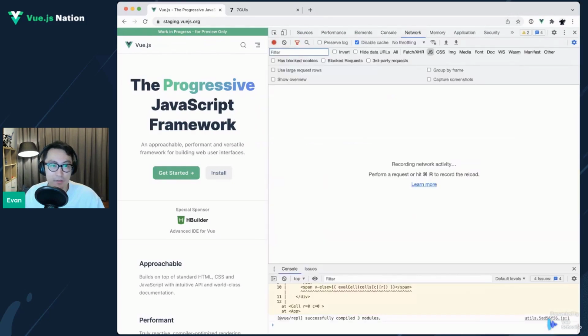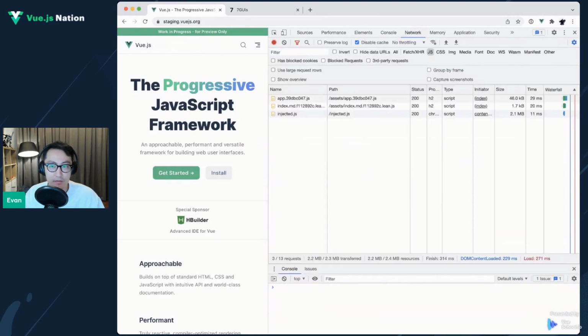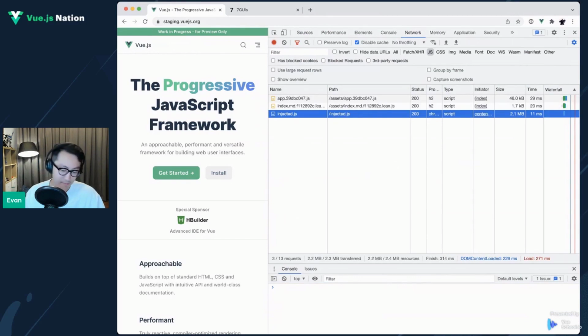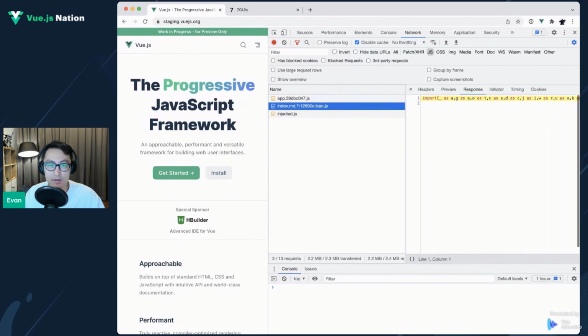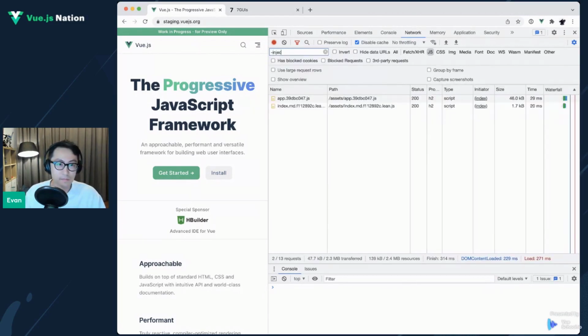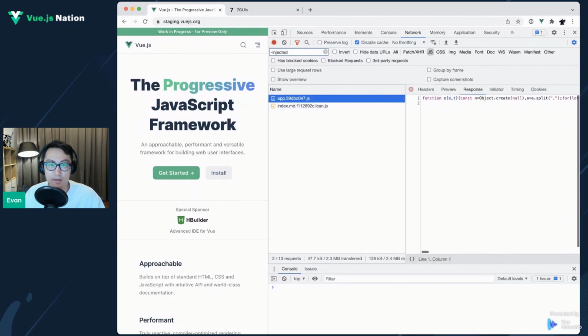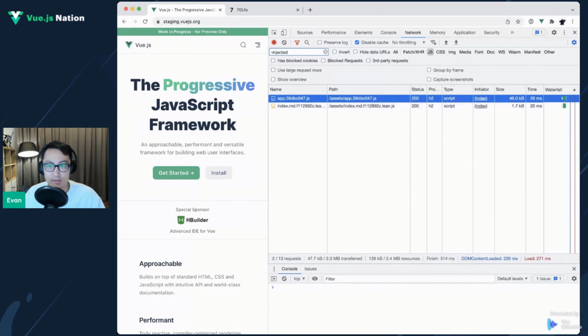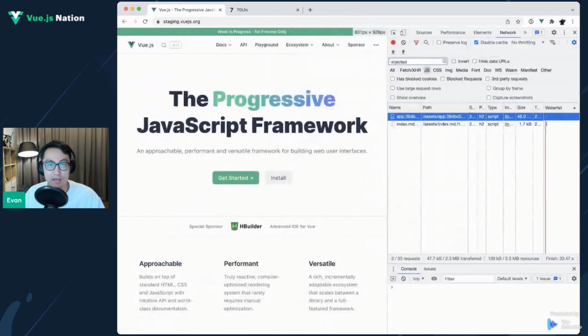If I go to the network tab, ignore this one, it's from one of my Chrome extensions. So these are the two files that are actually from the whole website. The entire app is a single file that's 46 KB, and then the index page is 1.7. This is a pretty complex website, and it's actually a single page application.